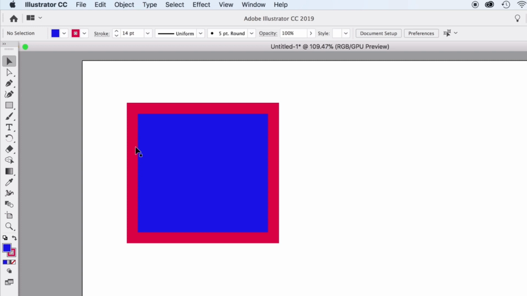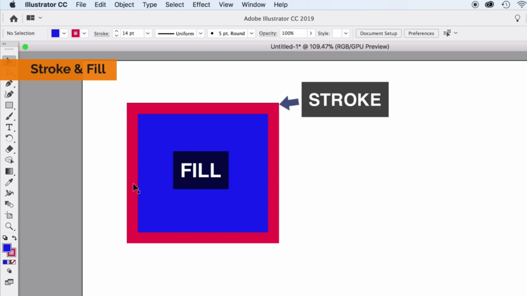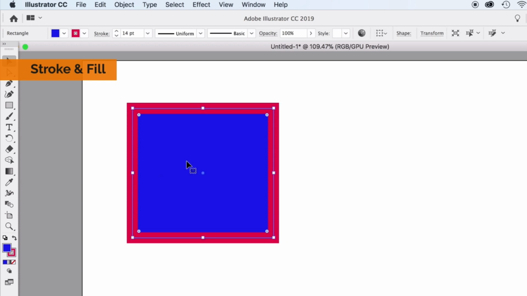You'll notice there's what's called a stroke around the box and what is also called a fill on the inside. So the inside is a fill and the outside is a stroke. And we work a lot with strokes in Illustrator, especially when it comes to logo design and typography, and when we're doing icons and symbols, strokes are very important to kind of know and master.